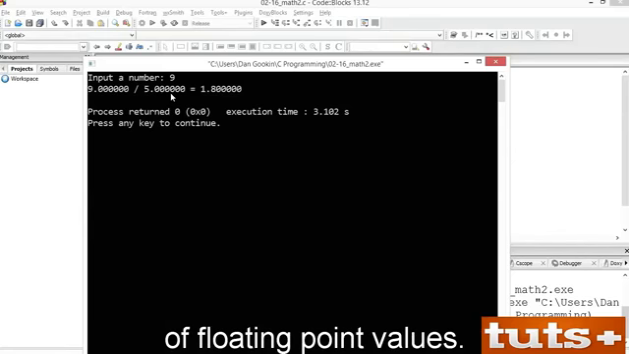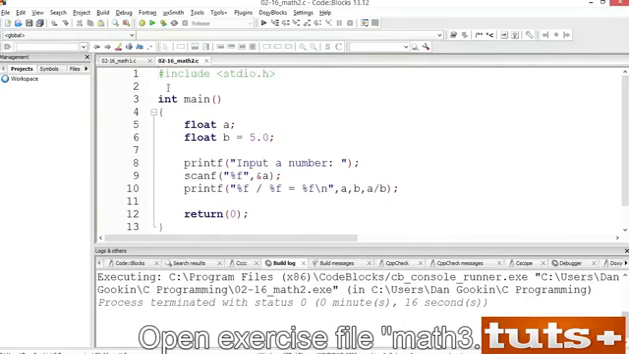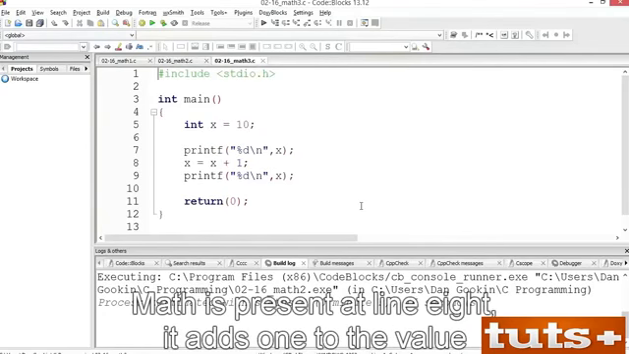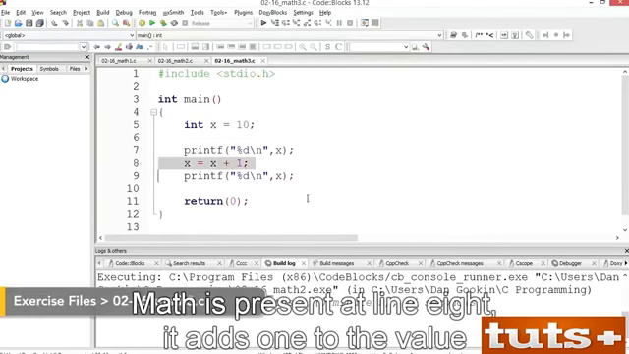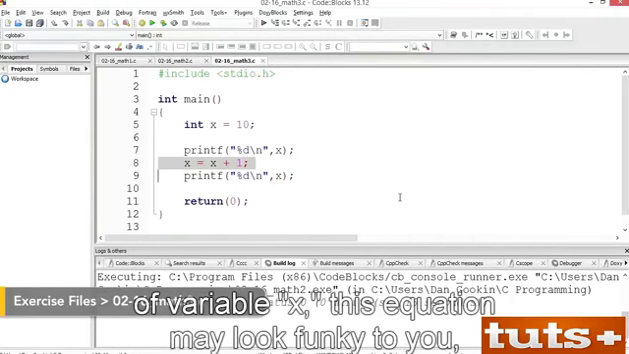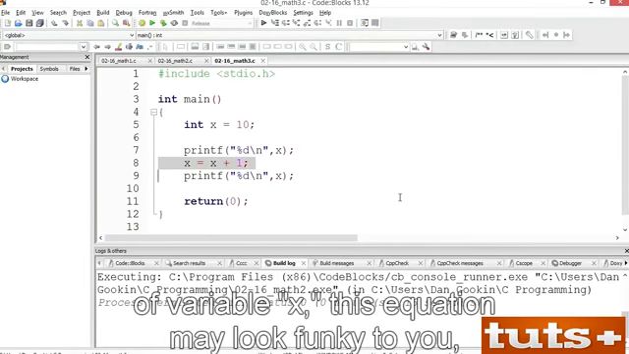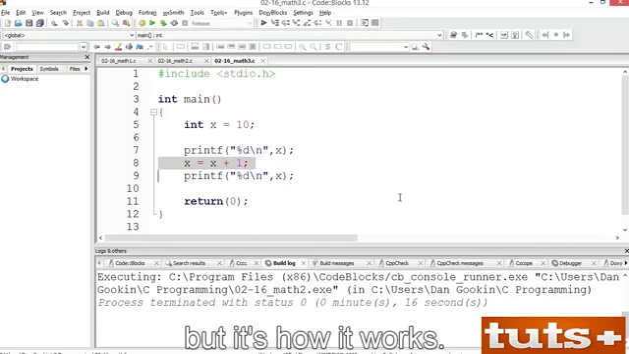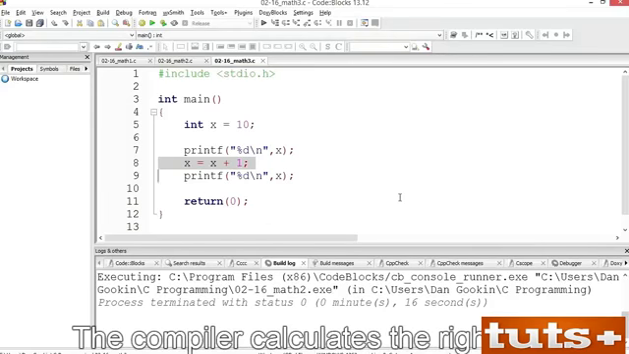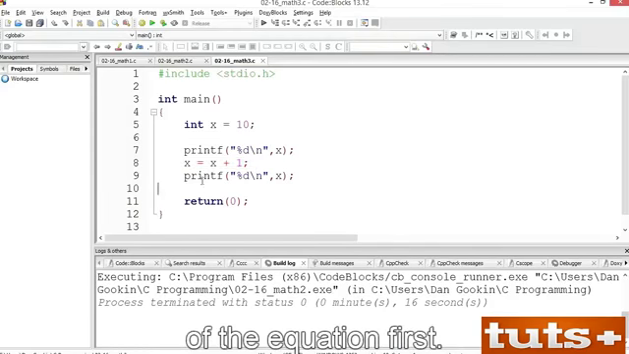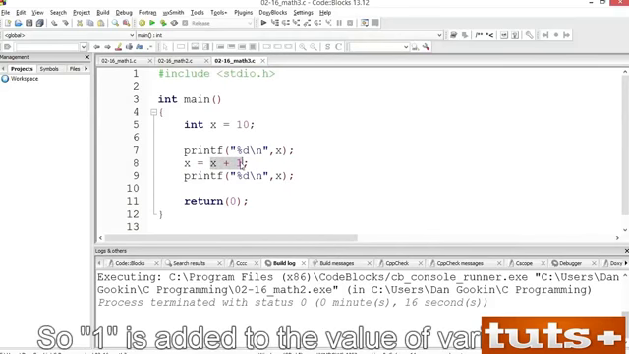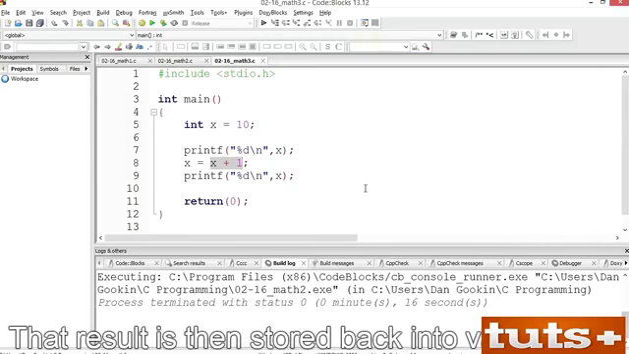Open exercise file math3. Math is present at line 8. It adds 1 to the value of variable x. This equation may look funky to you, but it's how it works. The compiler calculates the right side of the equation first. So 1 is added to the value of variable x. That result is then stored back into variable x. To prove how it works, build and run the code.